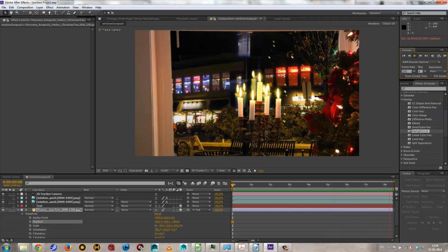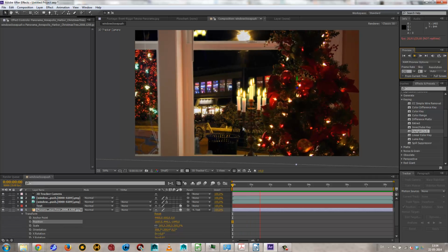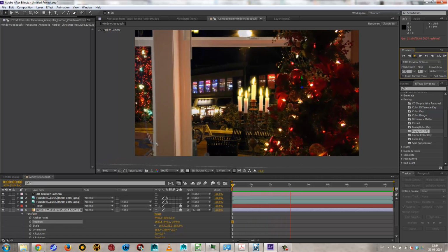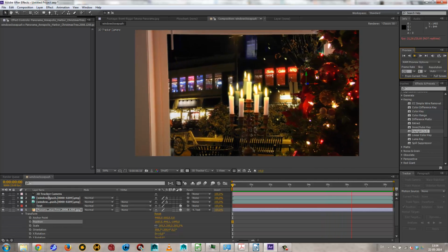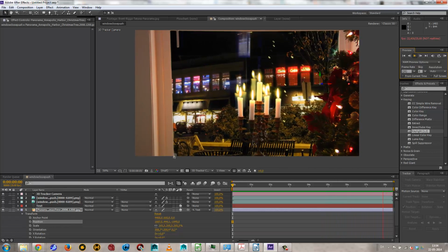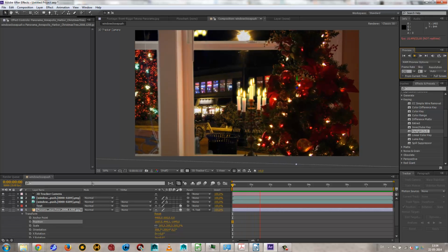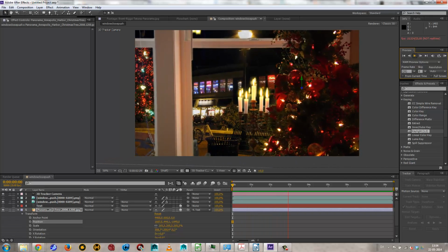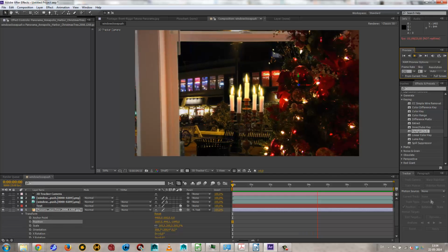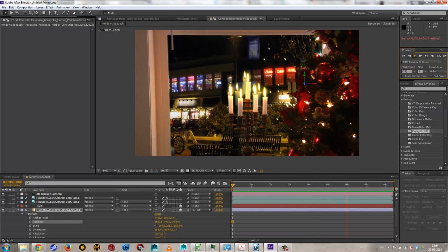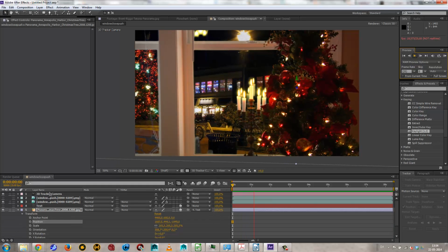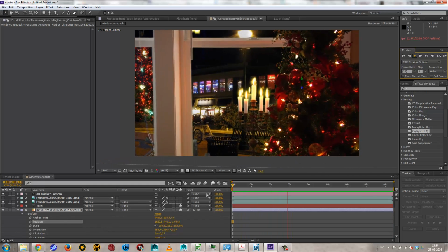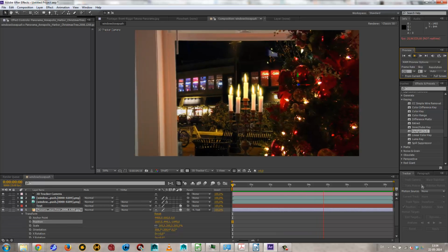So this looks pretty okay. Actually, I think that I might even prefer the very first one I did, but this also works. So that is how you do basic tracking and match moving. Remember, when you're doing the tracking, use a placeholder, a null object.